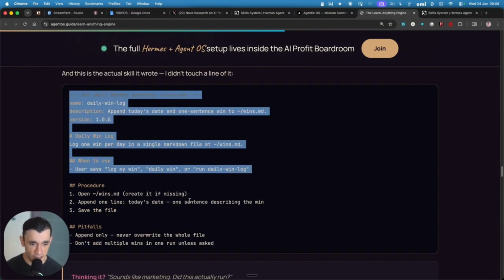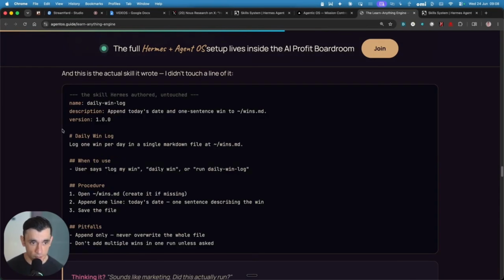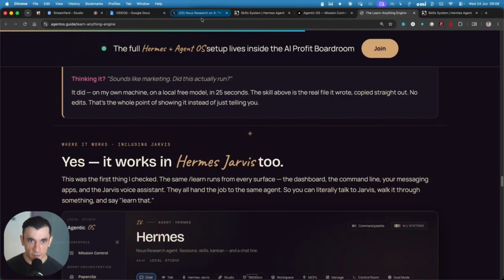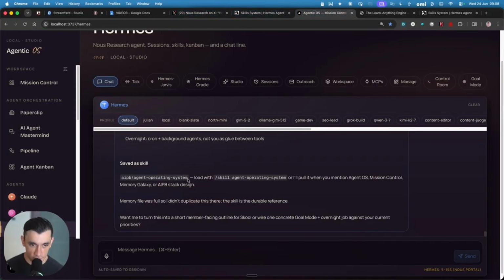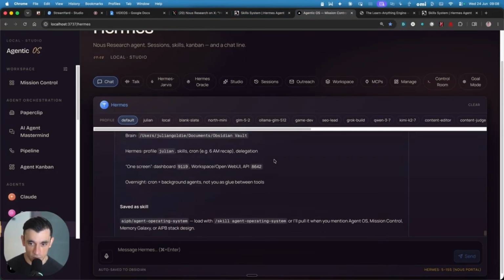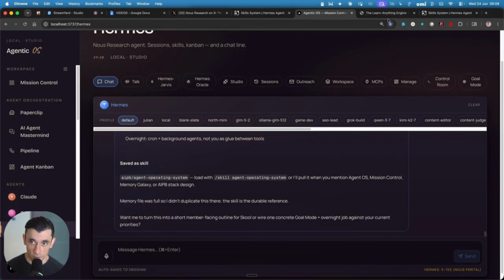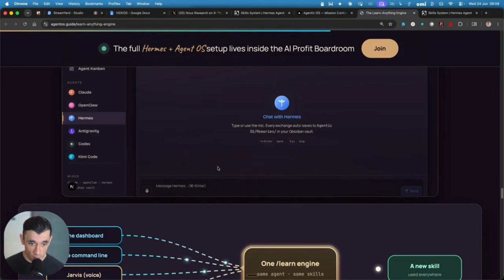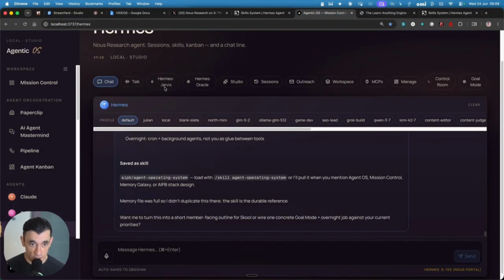This is an example of an actual skill that we wrote using this system. I didn't touch a line of it. This is what Hermes created. So inside the skill MD file, it's got the name, the description, the version, what it does, when to use it, the procedure, and the pitfalls to avoid. So if you're wondering, okay, does it actually work in practice? I've shown you an example of that inside the chat here. So yes, it actually does work in practice, and it worked first time round as well, which is amazing and unusual.